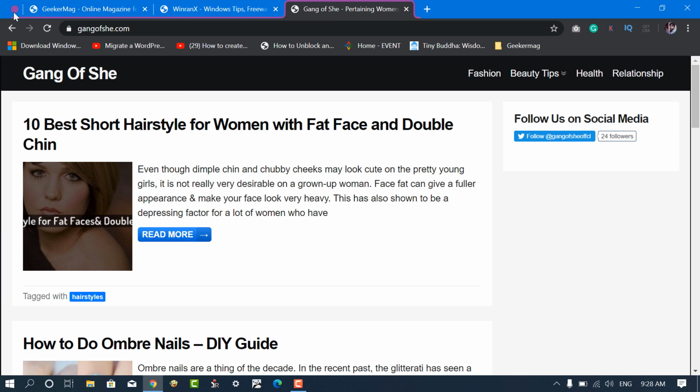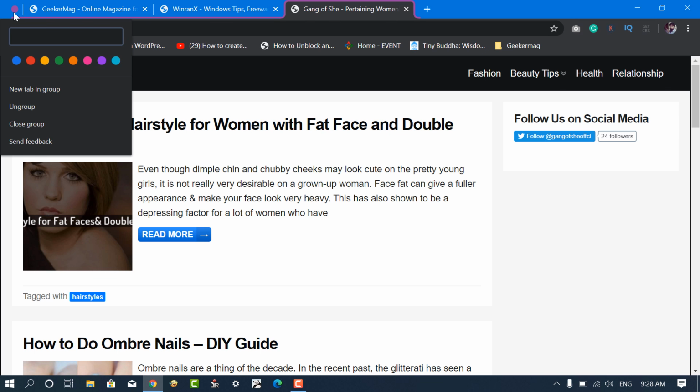You can also customize the group. For that, click on the tab indicator, circle icon, on the tab bar, a dialog box will open. Here, you can set the name and color of your choice for that group. Using the same dialog box, you can also create new tab in group, ungroup, and close group.